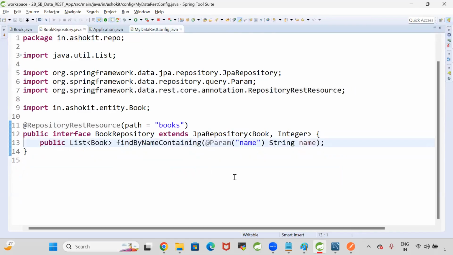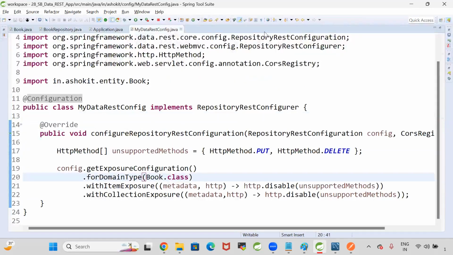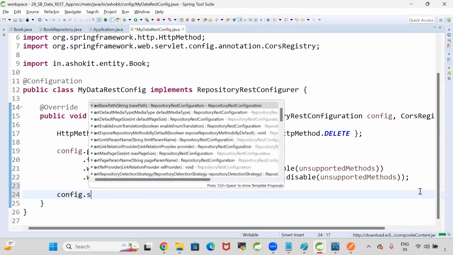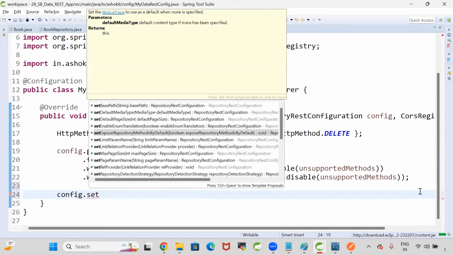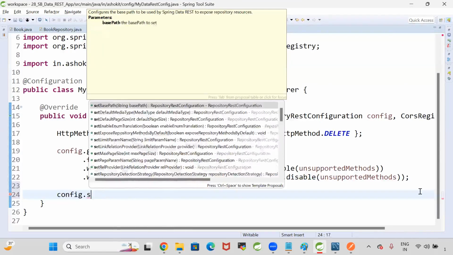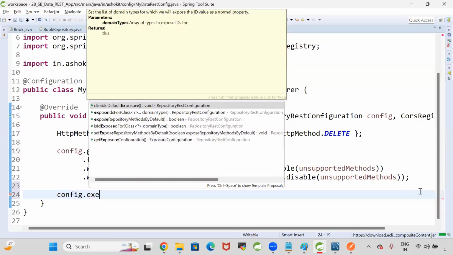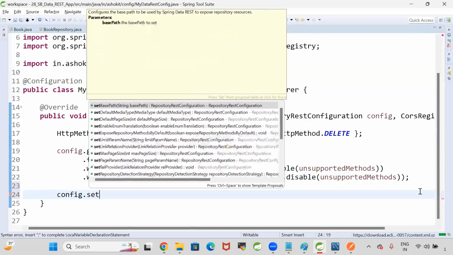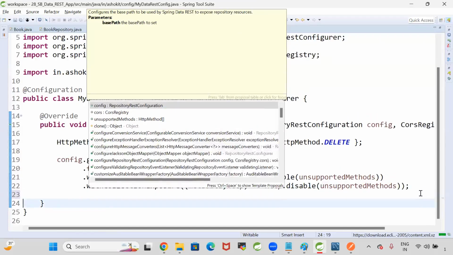Sir, how can we do exception handling with it? You can do the exception handling here. I have created a config class, and in this config class you can set all those things: config.setDefaultMediaType, setExposeRepositoryMethodsByDefault, setMaxPageSize, page parameter, repository. You can customize this object. Config.setBasePath for the URL. All these things you can register by using this config object.